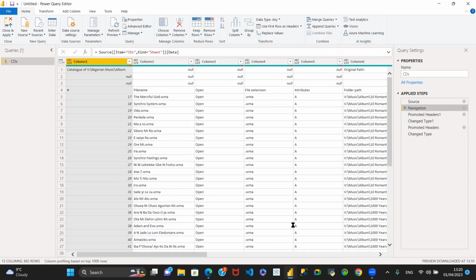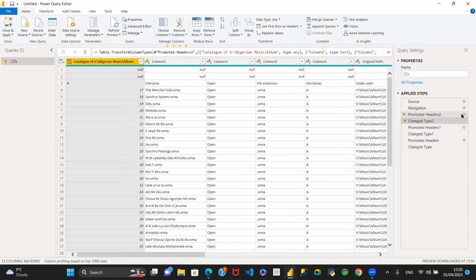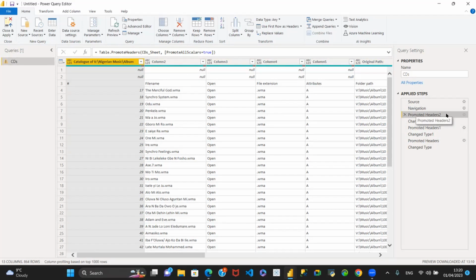Let's okay that first. Then the header catalog v Nigeria music was in row 1. Column 2 was here in row 1. Column 3 was also here in row 1. So that top bit, that header bit was empty, and it decided to promote them to the header position, because it assumed that was what it should be.